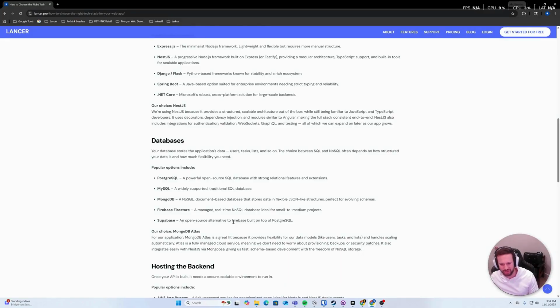But I think there are certain advantages to that JSON-like structure when building applications and when building your data sets that is just invaluable, right? I just really like it. And I think if you can get comfortable doing that, you can really see the advantages. So for our application, MongoDB Atlas is a great fit because it's going to provide that flexibility for our data models like users, tasks, and lists.